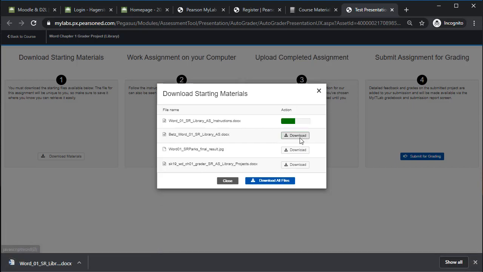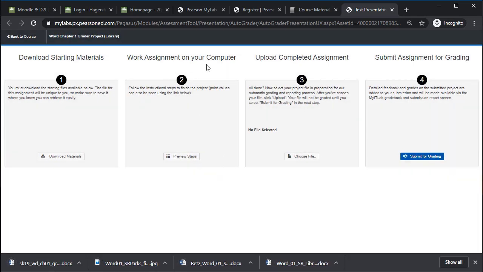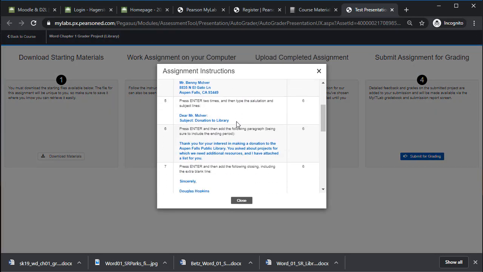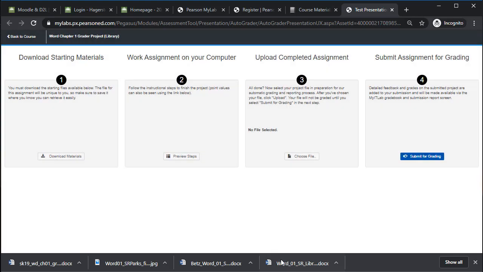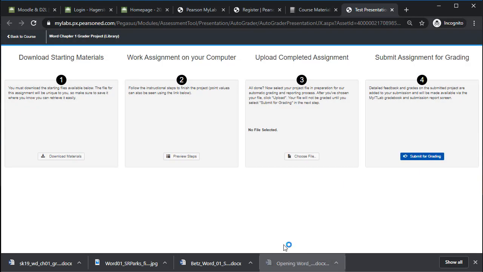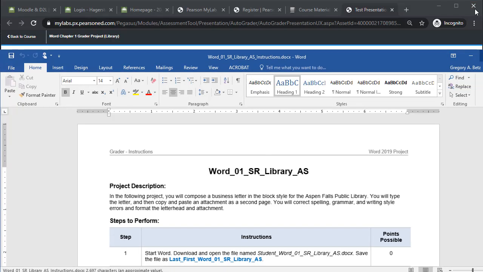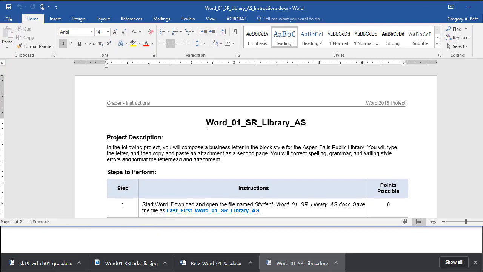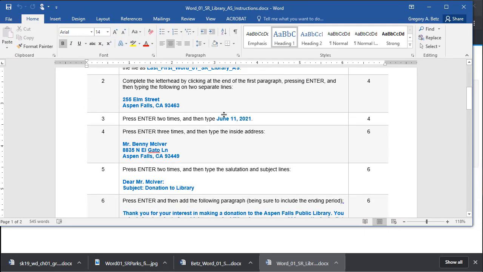We can go ahead and set those all to download. Right, close that out. Step 2 says work on the assignments on your computer, and there's a button that says preview steps. This is the same thing as the instructions that we downloaded. One of those files is instructions. I believe it's normally the first one. So if I click open this Word document, it will have the instructions listed in it for us. So we can go ahead and look, and it tells you what it wants you to do.